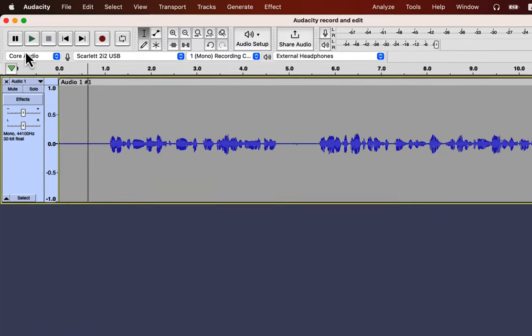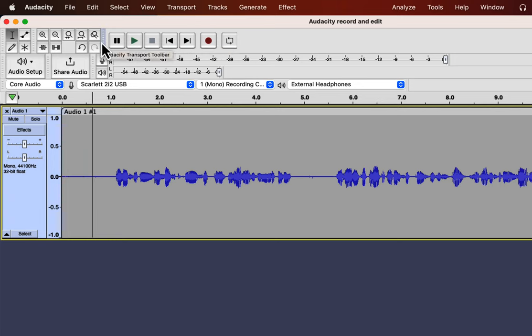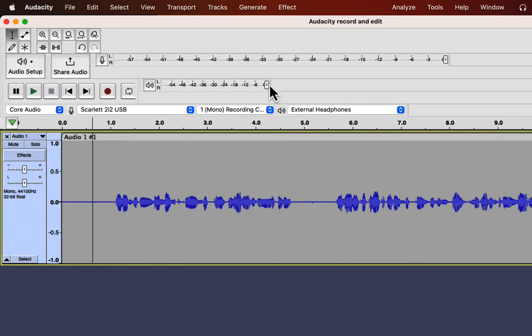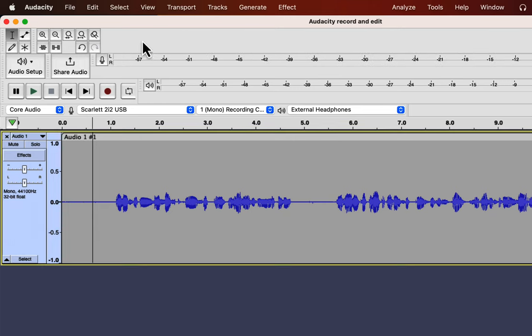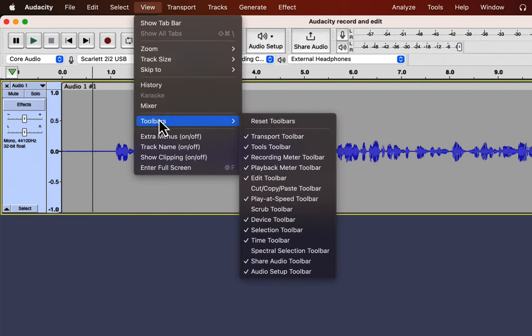If you want to rearrange different toolbars, you can do that. You can drag any toolbar and set it in a new position. You can expand the meters if you want to see the details of the readings. If you mess up the positioning of the toolbars, you can always reset it. From View, Toolbars, Reset Toolbars. Toolbars have some other toolbars that you can check to see if they are useful to you.